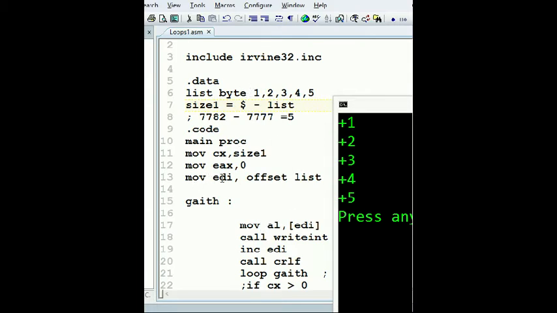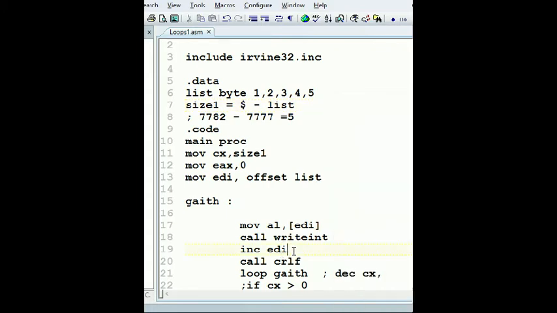I'm moving what? To EDI, extended destination index, that's a register. I'm moving to it the address of what? List, whatever, let's say 777. Here, I'm dereferencing this. I'm saying move whatever is in that address, EDI, which I have one in, move it to AL, print one, increment EDI. Remember, increment is an instruction that adds but one. Same as saying add EDI, one.